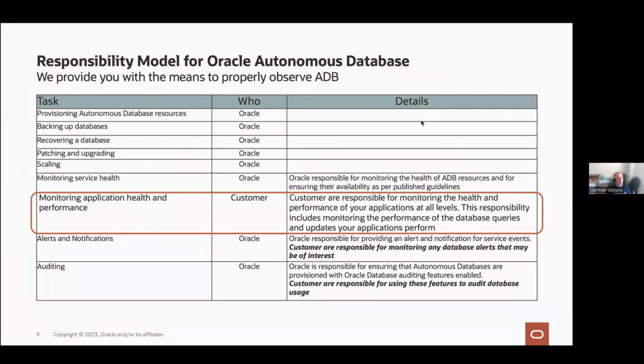All right, so I mentioned that we have a slide for the responsibility model. So if you create an autonomous database, what is it that Oracle is going to take care of? So Oracle is going to provision the autonomous databases for you. It's going to back up this database for you. It's going to do the recovering. It's going to do the patching and the upgrading of database. It's going to do the scaling for you. It's going to monitor the health of what is going on for you. It's going to deal with auditing, alerts and notification, etc.